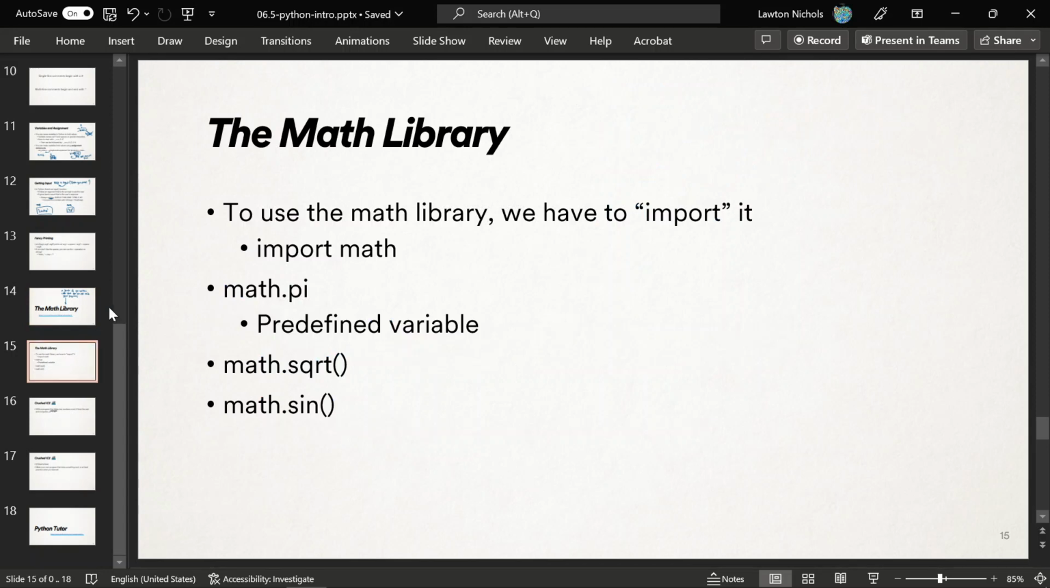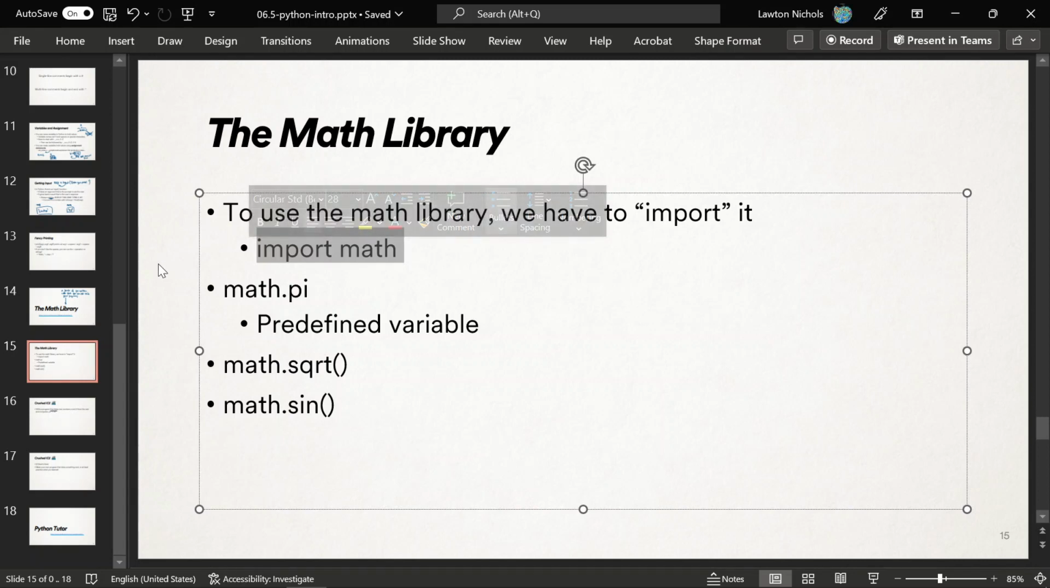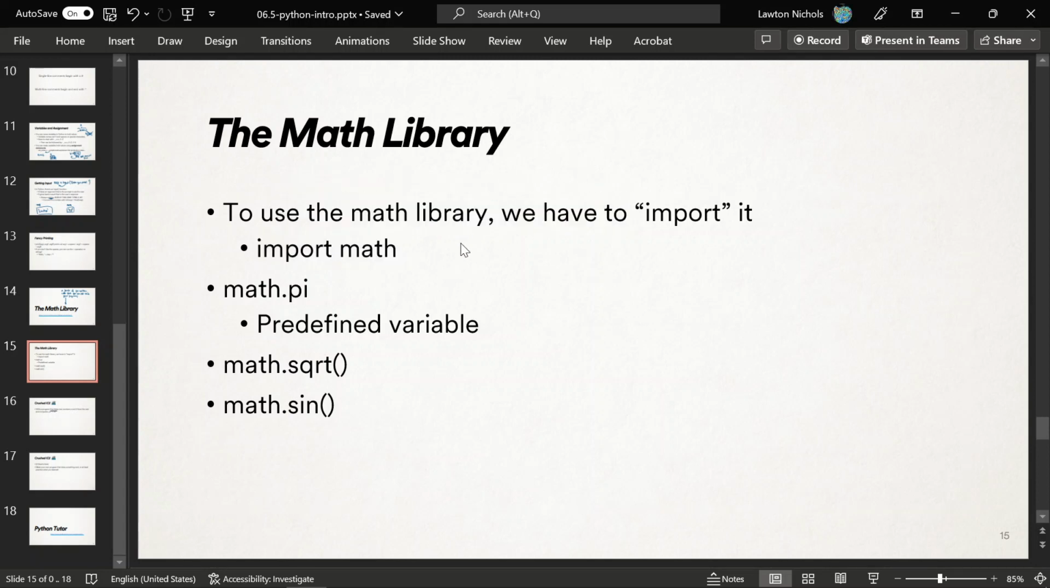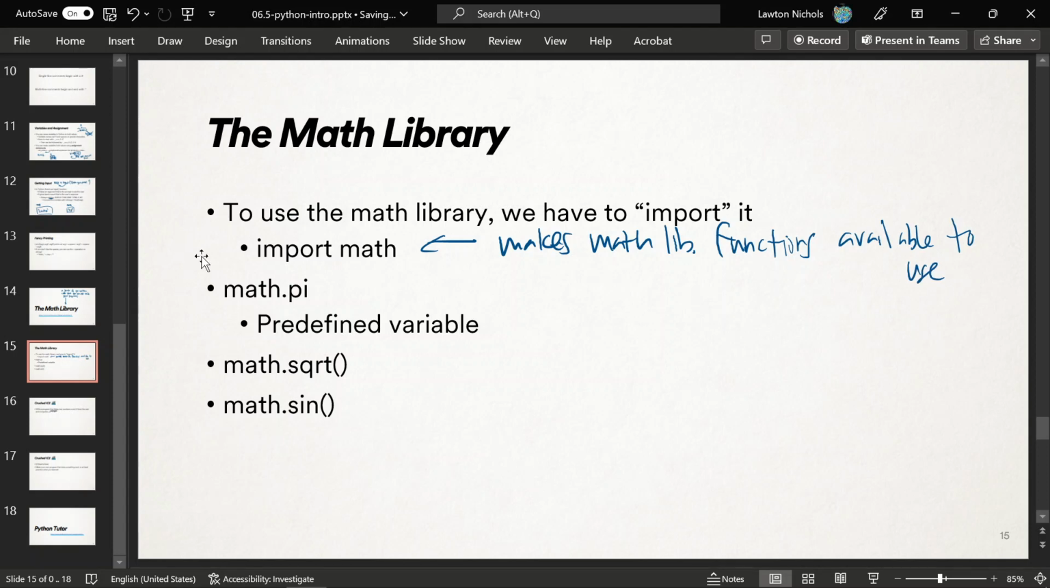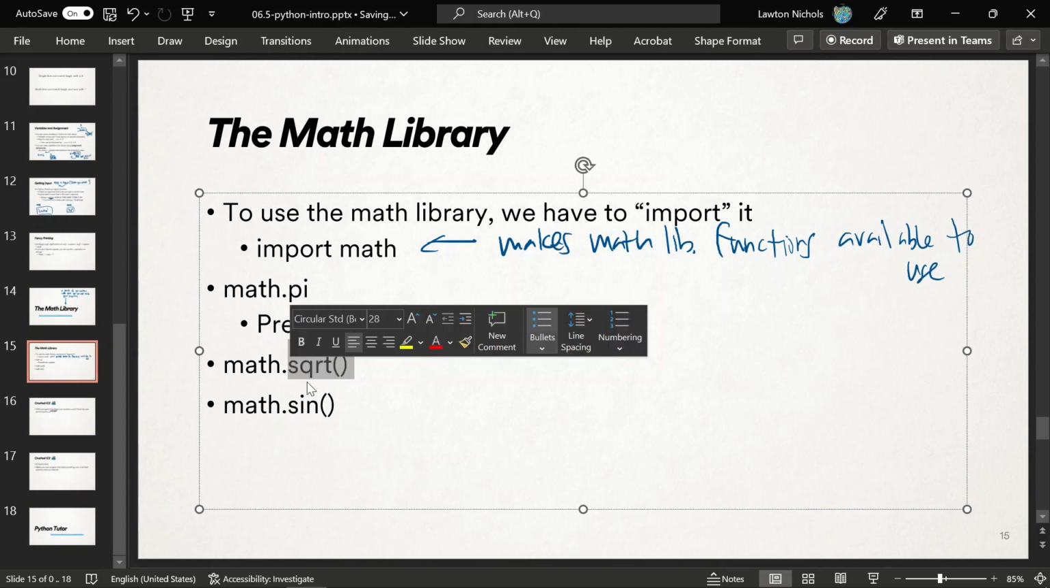So to use the math library, we must import it. At the very top, or before we try to use a function defined in that library, we have to say import math. That's just a Python line by itself. It's just saying, hey, Python, please make these functions from the math library available for me from now on. Okay, that's what that line does. Makes math lib functions available to use.